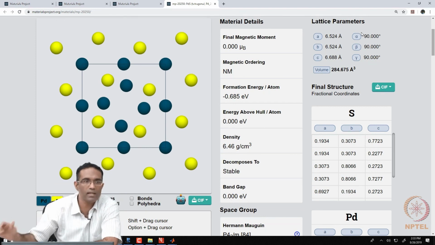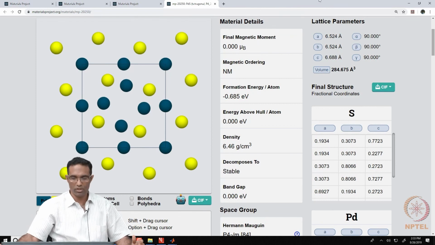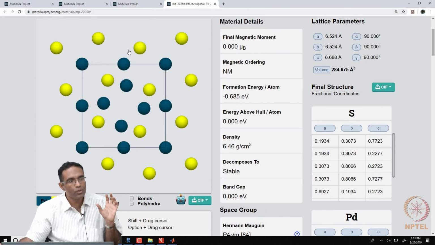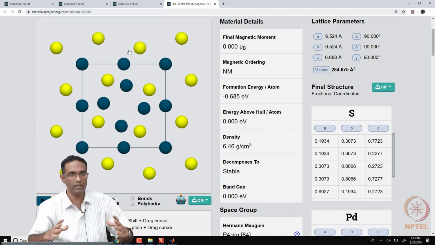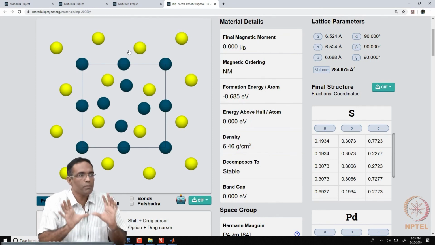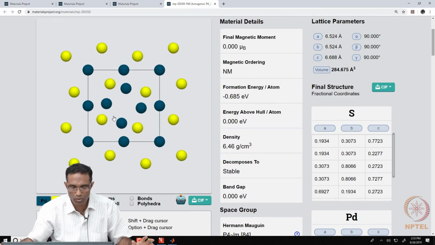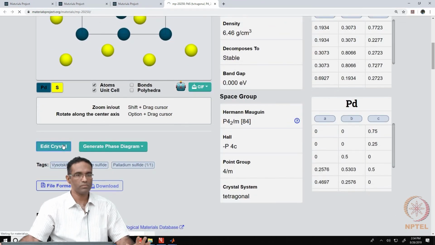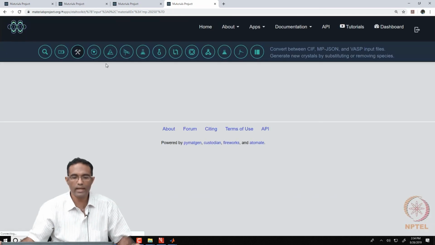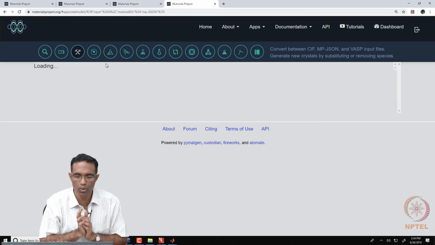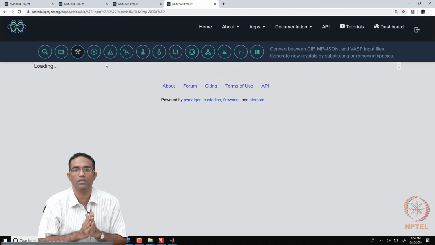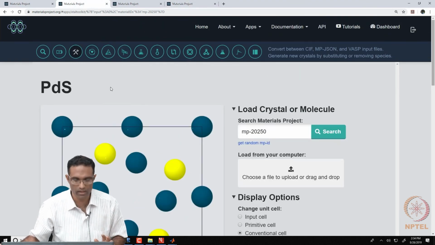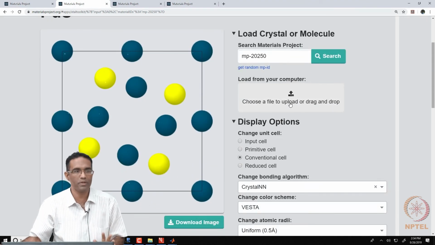Okay. In that case, if you are encountering that situation, and if you want to still view it in the standard setting, that means you want to view it with the non-primitive lattice vectors, what you do is you go down in this website and click Edit Crystal. Okay. Once you click Edit Crystal, the website takes some time to load something called the Crystal Toolkit. These things are very simple to use and extremely useful. Okay, and I already have that page open right here. So yeah, this is what opens up.